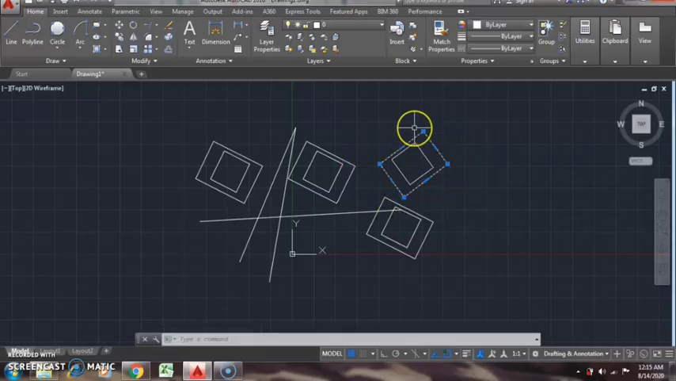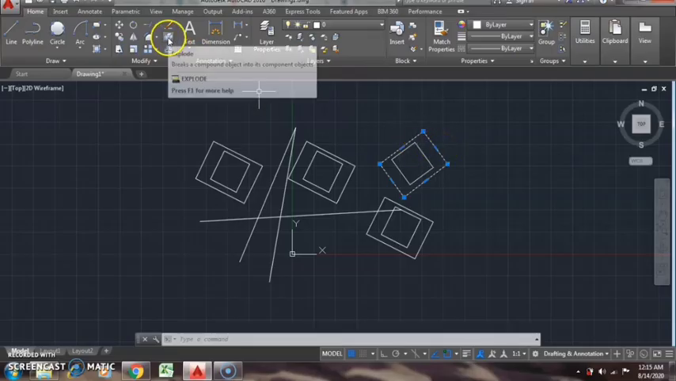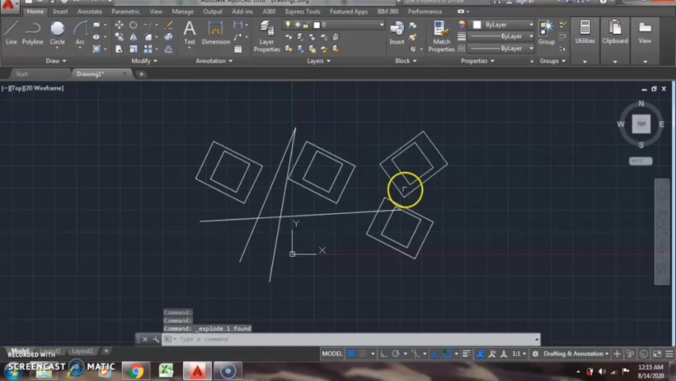If we need to separate these lines, we can use this command, explode. Just first we select the object, then click on this explode command, and the lines get separated.